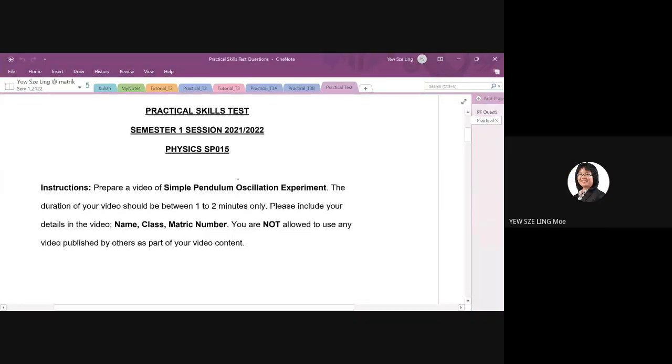Okay, so practical skill test, semester 1, sections 2021, 2022, Physics SP 015. That is your course code. So instructions: prepare a video of a simple pendulum's oscillations experiment. The duration of your video should be between 1 to 2 minutes only, all right?